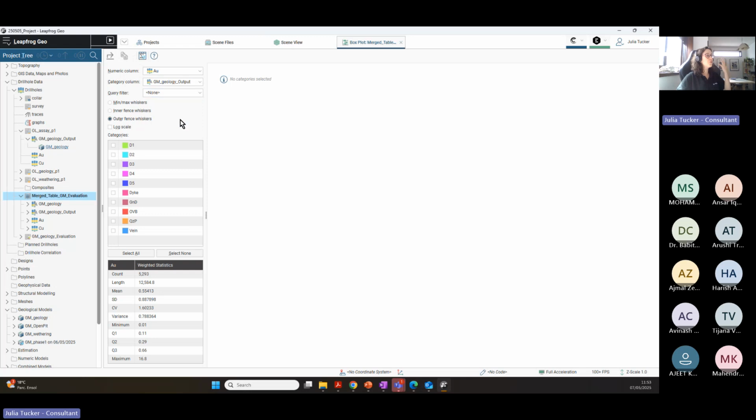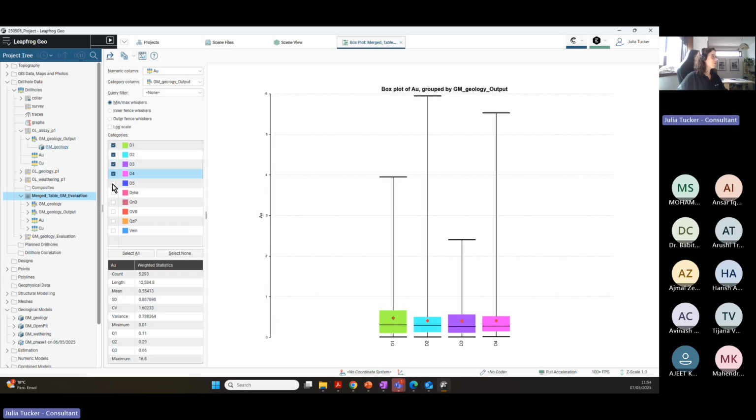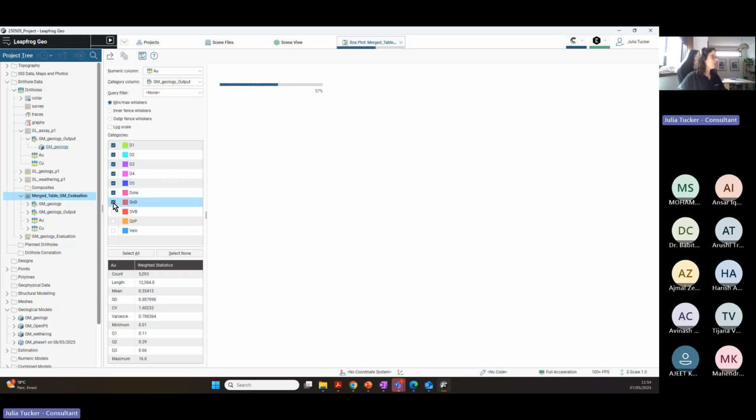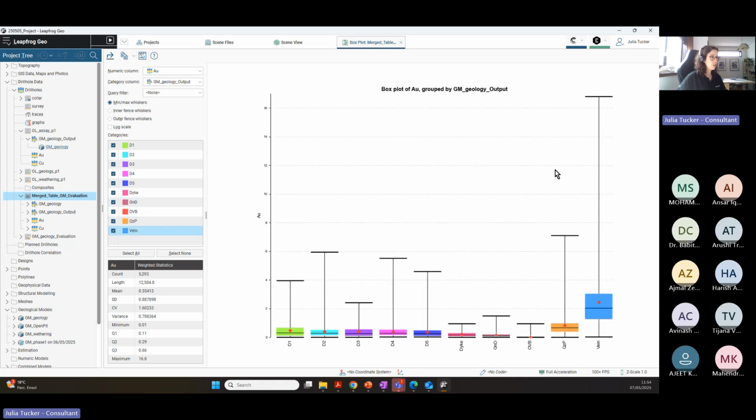And now for us to visualize this data, how are we going to do it? We are going to click on the categories that we want to visualize. So we will need just to input our data right here. So by visualizing our box plot right here, what can we get from it? We can get that our vein is the one that contains the most gold.